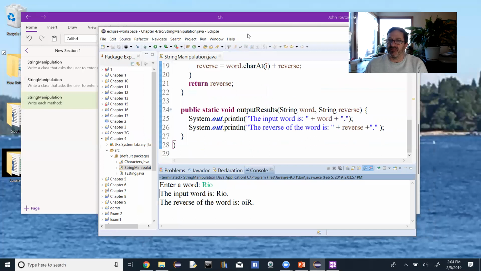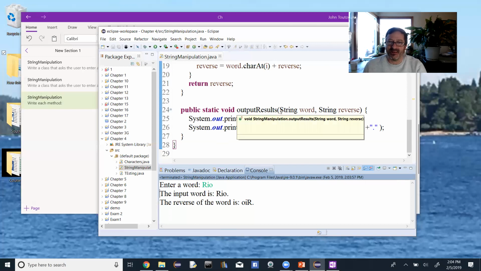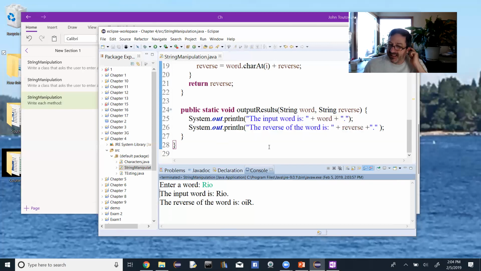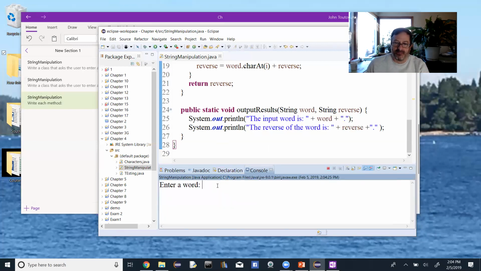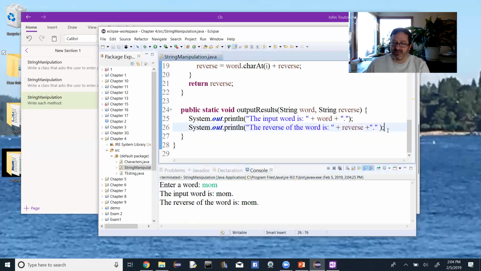This is how you would do one of the problems on your homework, which is a palindrome. A word that is spelled the same forward and backward, like mom. The word is mom. The reverse of that word is also mom. So one thing we could add to output results here is we could test if it's a palindrome. How would we do that?